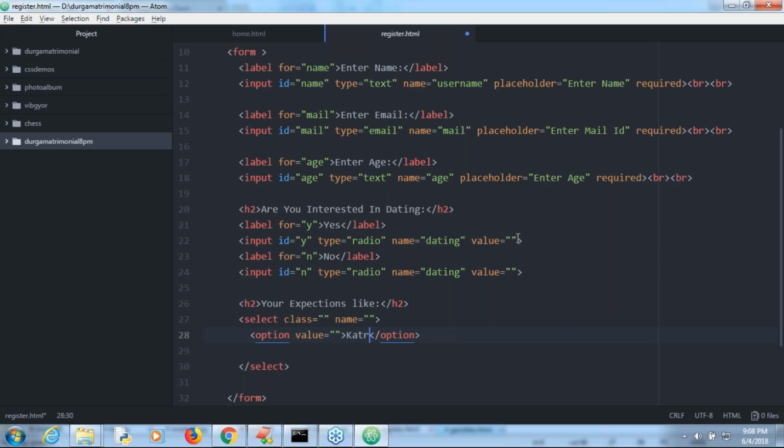Option name. First name I'm taking. Do you want something like Katrina Kaif? Yes. If it is the case, KF is the value.